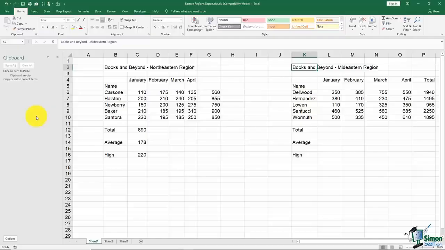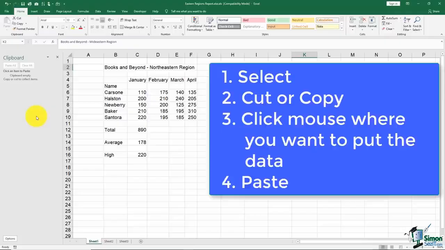There are 4 steps to cut, copy, and paste. Number 1, you're going to select whatever it is you'd like to cut or copy. Number 2, you're going to choose the cut or copy options. Number 3, you're going to click the mouse wherever you'd like to put the data. You do not have to put it in Excel, even though we're going to do that. Like I said, you can put it anywhere in your computer. And then the last thing is you're just going to paste.